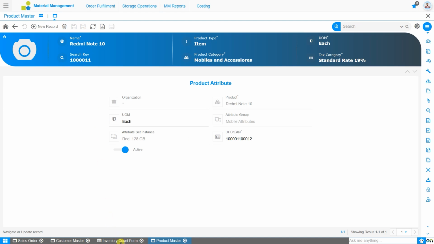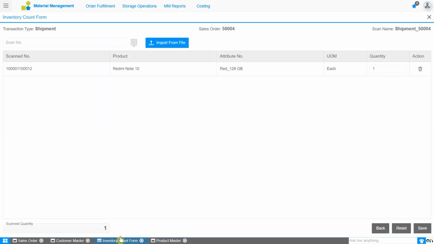Now, let us return to the inventory count form. Here we also have the option to import from file. This means that instead of entering products manually, we can prepare a simple text file using Notepad or a CSV file, where we list the product barcodes along with their respective quantities. Let us go ahead and use this functionality.